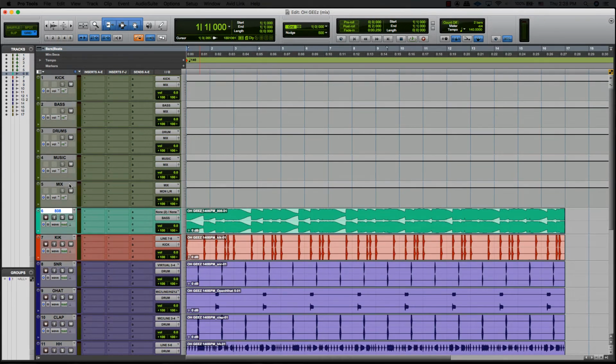Once I hit play, you're going to see these meters move because now they're coming into the auxes. Boom, there's my kick, so muted, bass. You just got drums. You see how easy it is to navigate now.